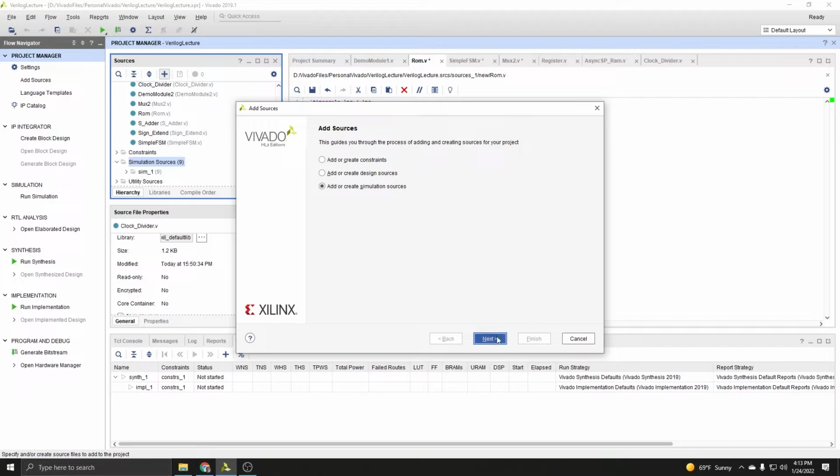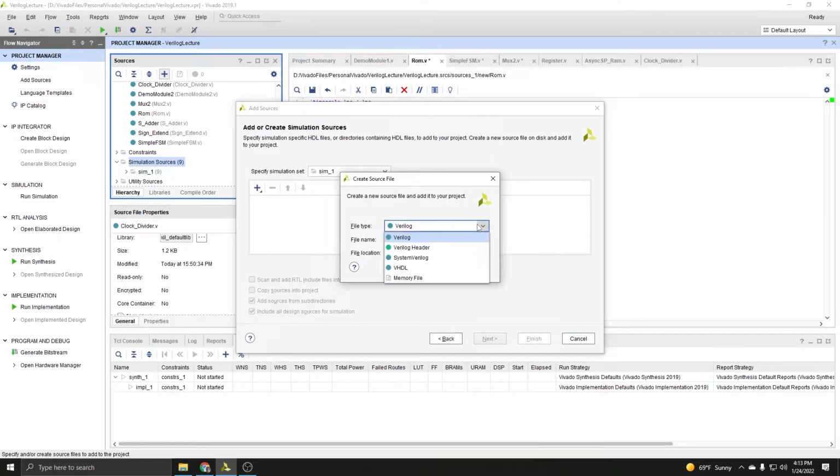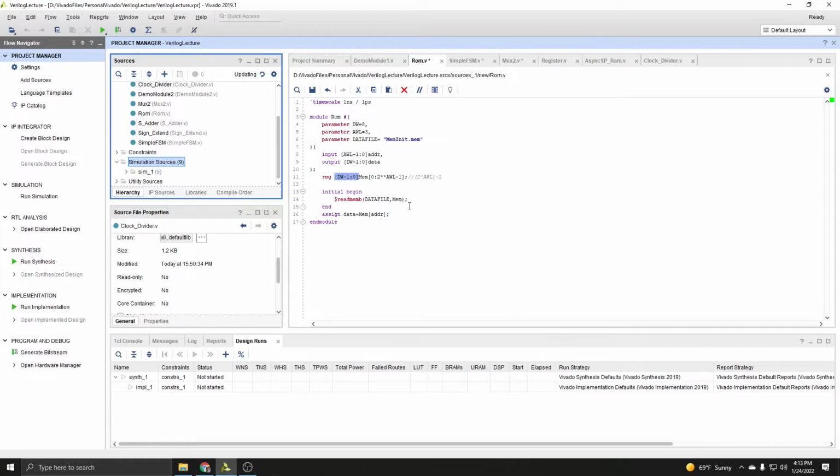You can select next, and then you create a file. And in this dropdown, there are several options. They have Verilog, Verilog header, SystemVerilog, VHDL, and memory file. And then you can name it whatever you want. I'm just going to call it ROM init, as like a ROM initialization. And I'm going to click OK. I'm going to click Finish.